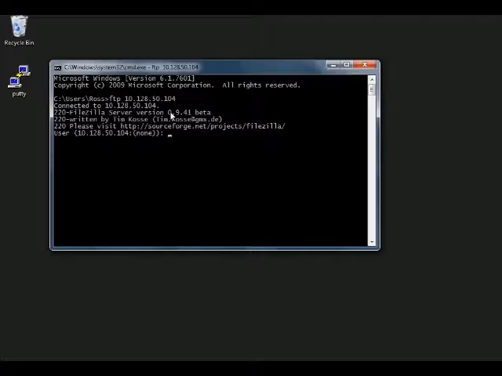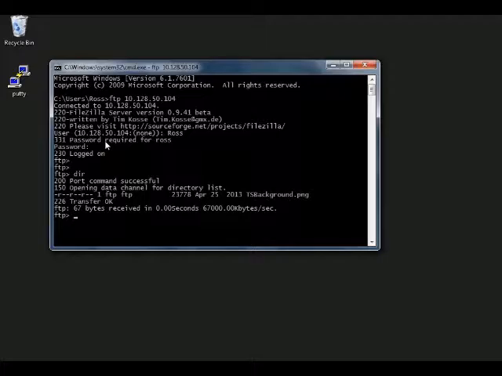So let's log in. My username is Ross, my password, and now I am logged on. And it brings me to this prompt that says FTP. Well, if I would like to see what files are available on my FTP server, I can type dir, and that will give me a directory of files. And you can see here there's a file on the server called tsbackground.png. And I can actually download that file from my FTP server and put it on my local machine. Let's give that a try.